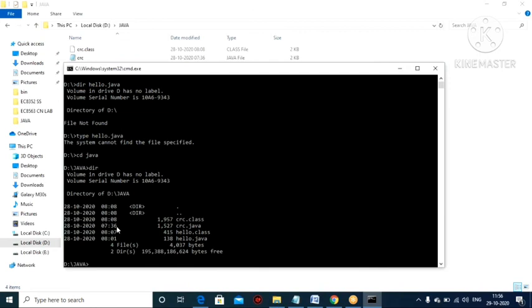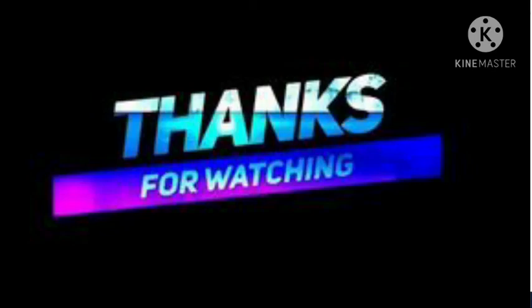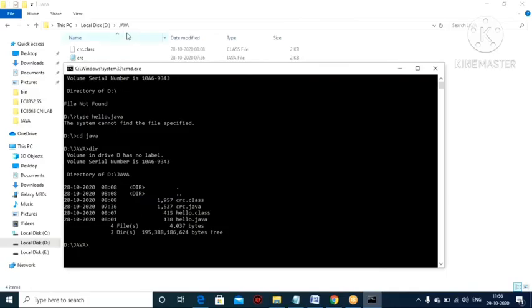Look at this. Here, what are the files present in this Java folder? If you give this command, you can view how many files are present inside this Java folder. See, there are 4 files: one is the CRC class file, the CRC Java file, the Hello class file, and the Hello Java file. Clear? Right. Now I'm going to compile your program.